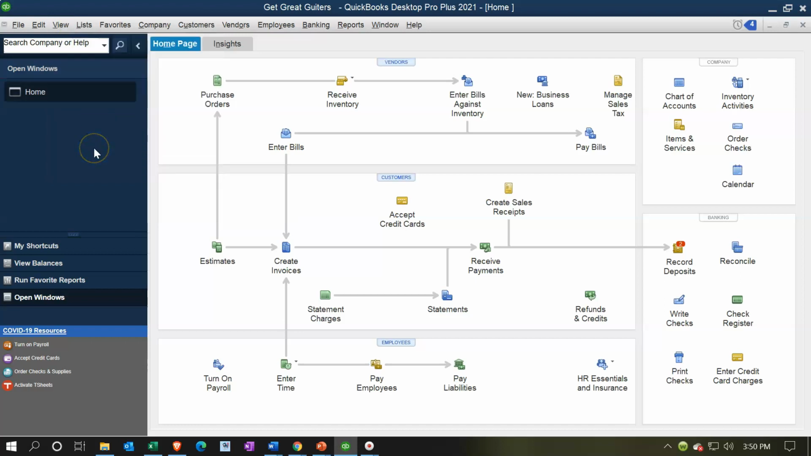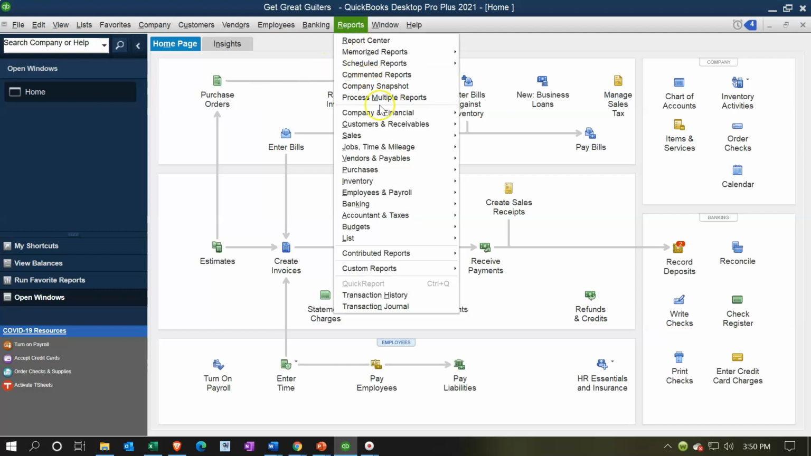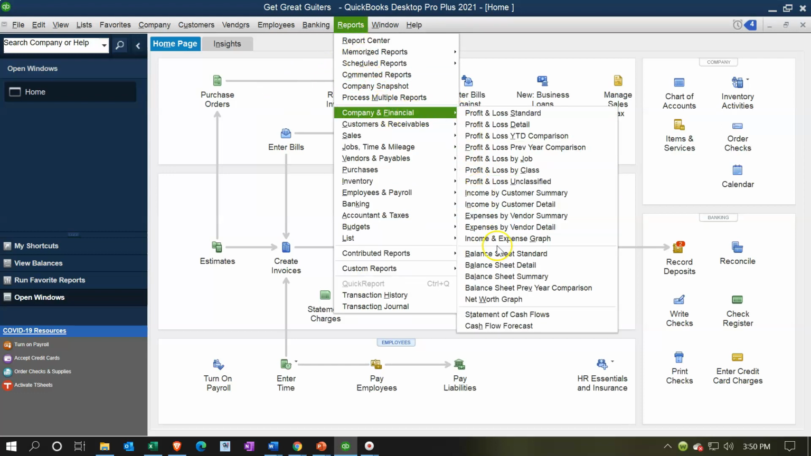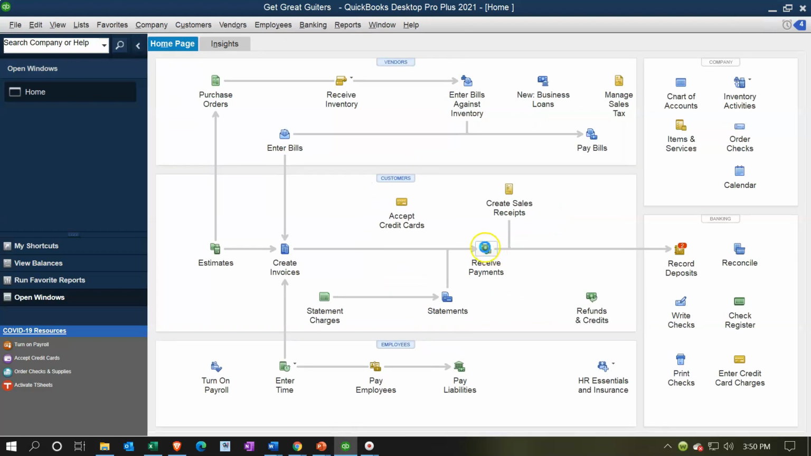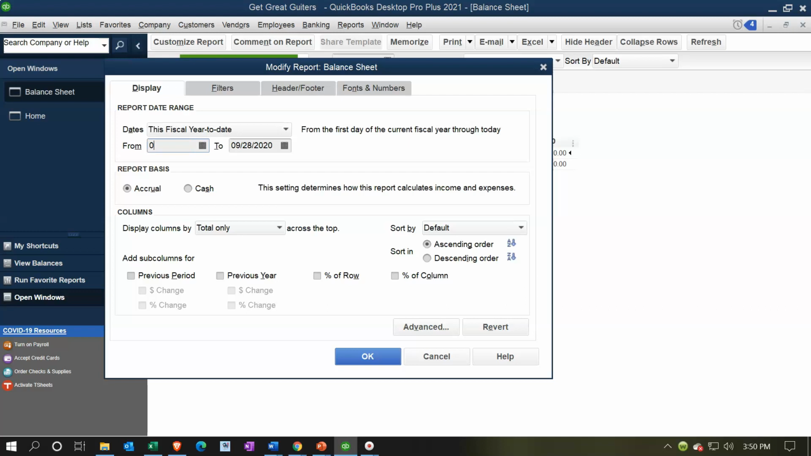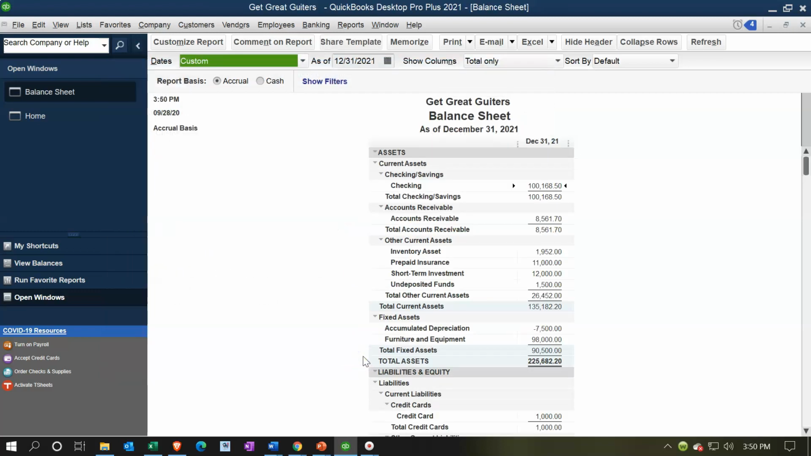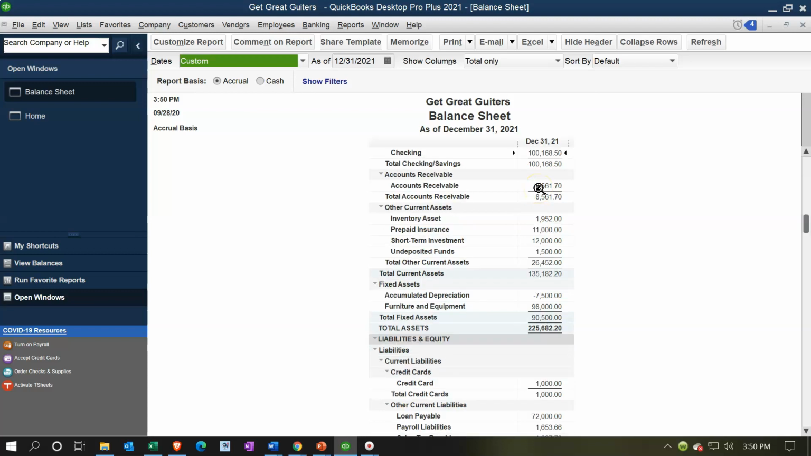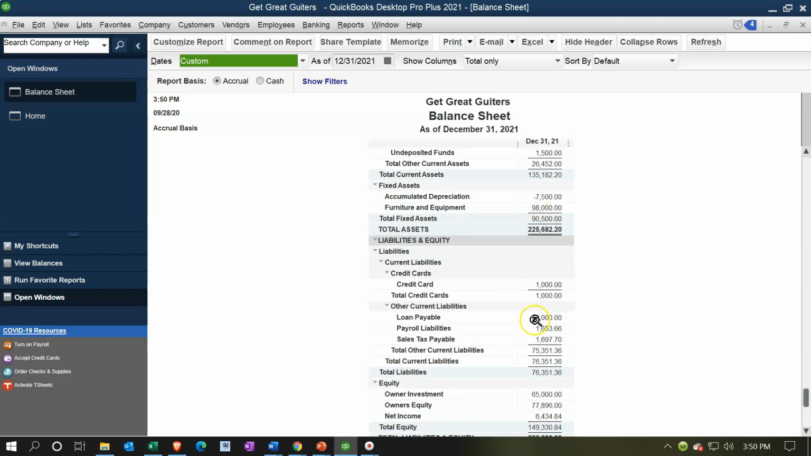So to consider that, let's pull out our financial statements by going to the reports dropdown. Company and financial, we'll be taking a look at the balance sheet standard. Changing the dates up top in the customized reports from 01/01/21 to 12/31/21, January to December 2021. And okay, so we're going to be making payments. That means the checking account is going to be going down. We'll be paying down the loan down here where we have the loan payable.